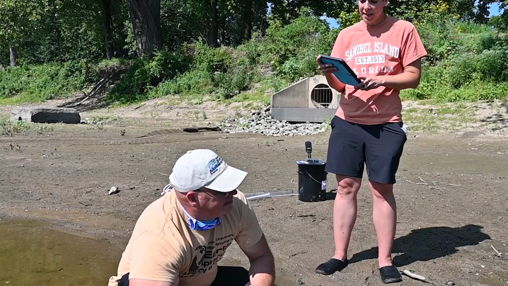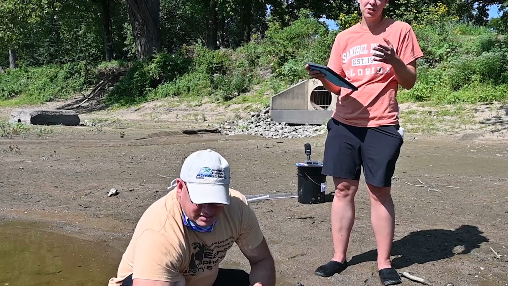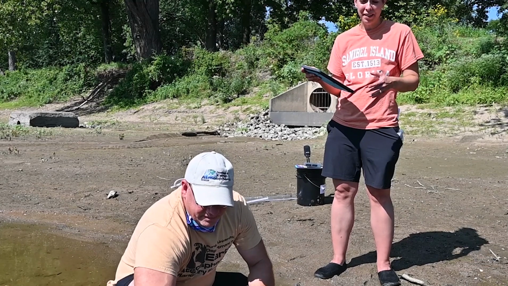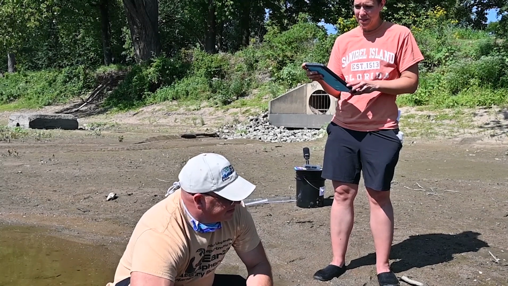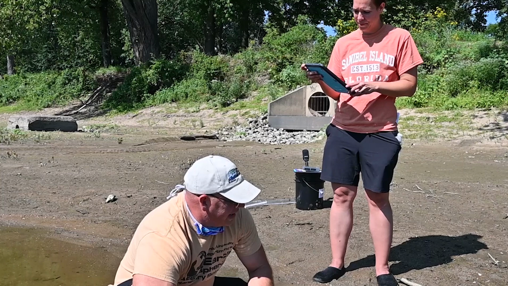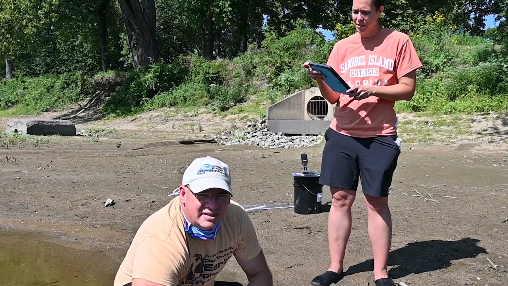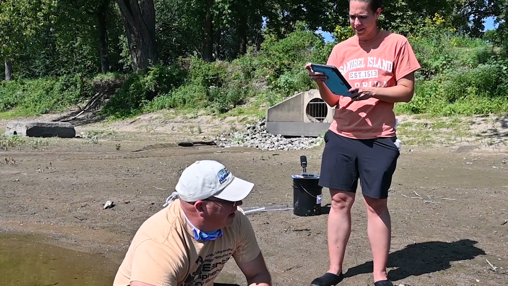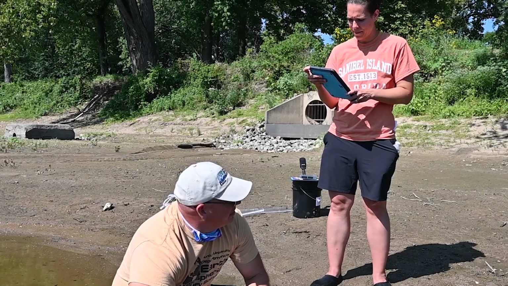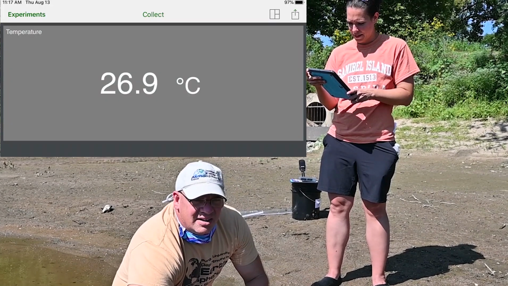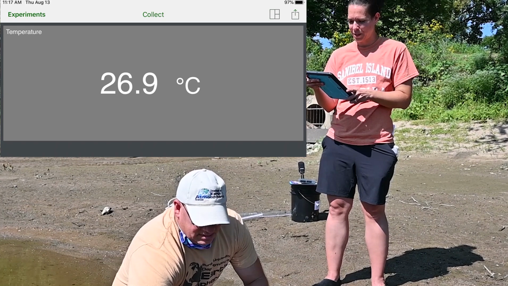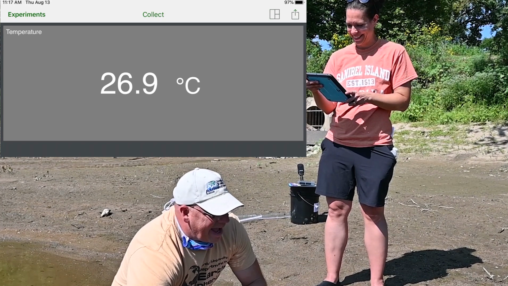Now we say 3 minutes, but if you notice that the temperature is not changing anymore, if it's just staying still, we can go ahead and record that. All right, so what's our measurement? Right now it's staying really constant at 26.8 degrees Celsius. Do you want to take a screenshot of that? Yep. I think it flipped to 26.9 right as I said that.